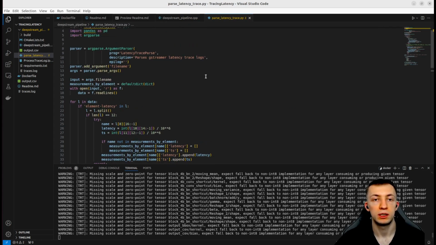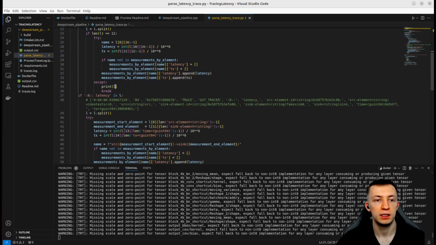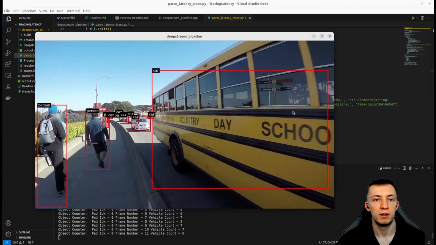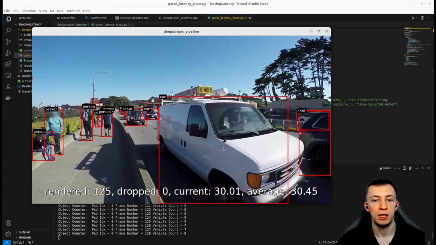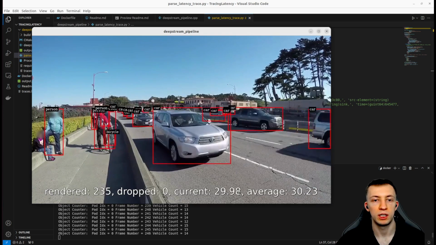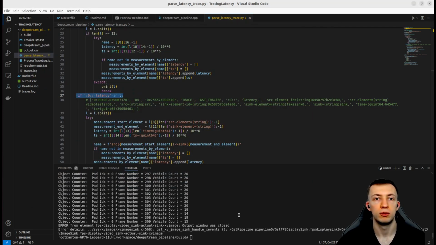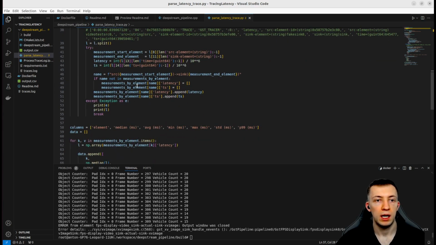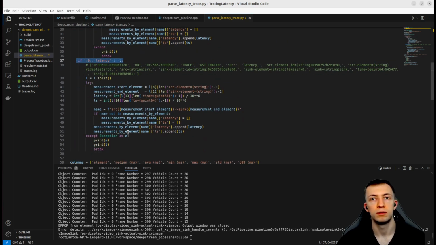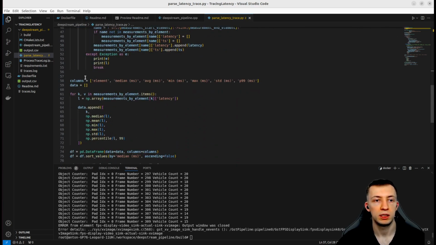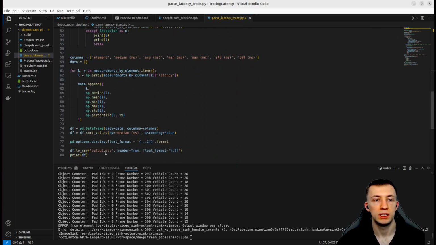After that, we will use this script. The link you can find below in the description of this video. And we will parse both element latency and pipeline latencies to extract the time and timestamp of every measurement. So here we have our pipeline running, and that reports 30 frames per second. We can stop it. It already generated a file that we can process with this script. After this script parses specific messages of our latency tracer, we can use pandas to create a data frame of different statistics and output to CSV for further processing.